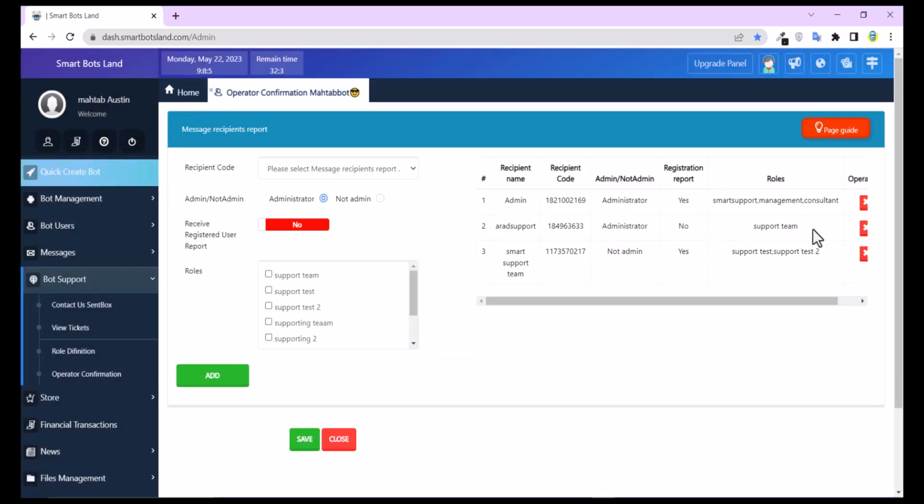If you want to delete the operator completely, he or she mustn't have received a request from the contact us and send ticket buttons.